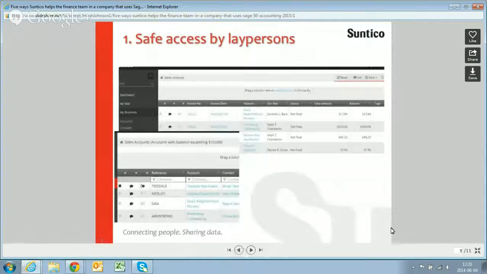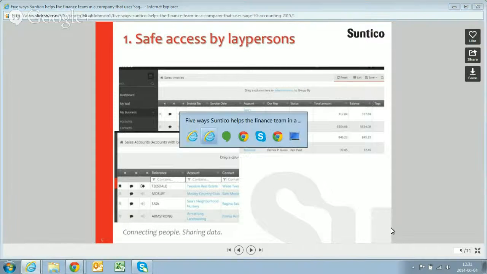So the very first point that we'll take a look at is the ability to provide safe access to your Sage 50 accounting data by what I've called here laypersons, or people outside your finance team. So let's take a quick peek at that.